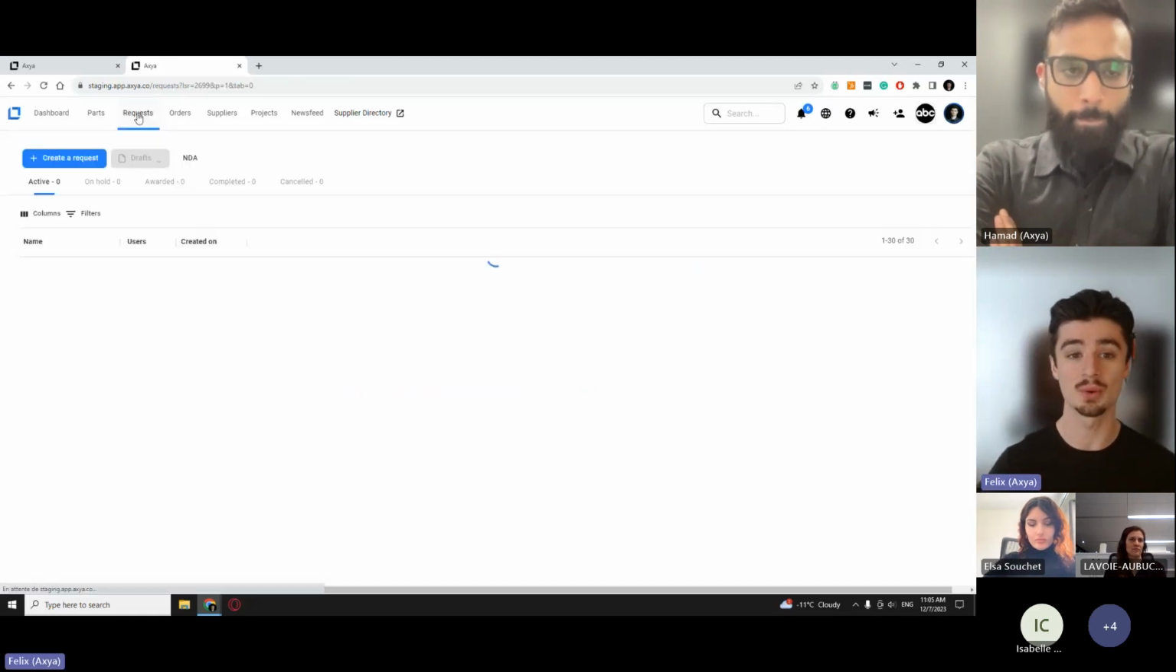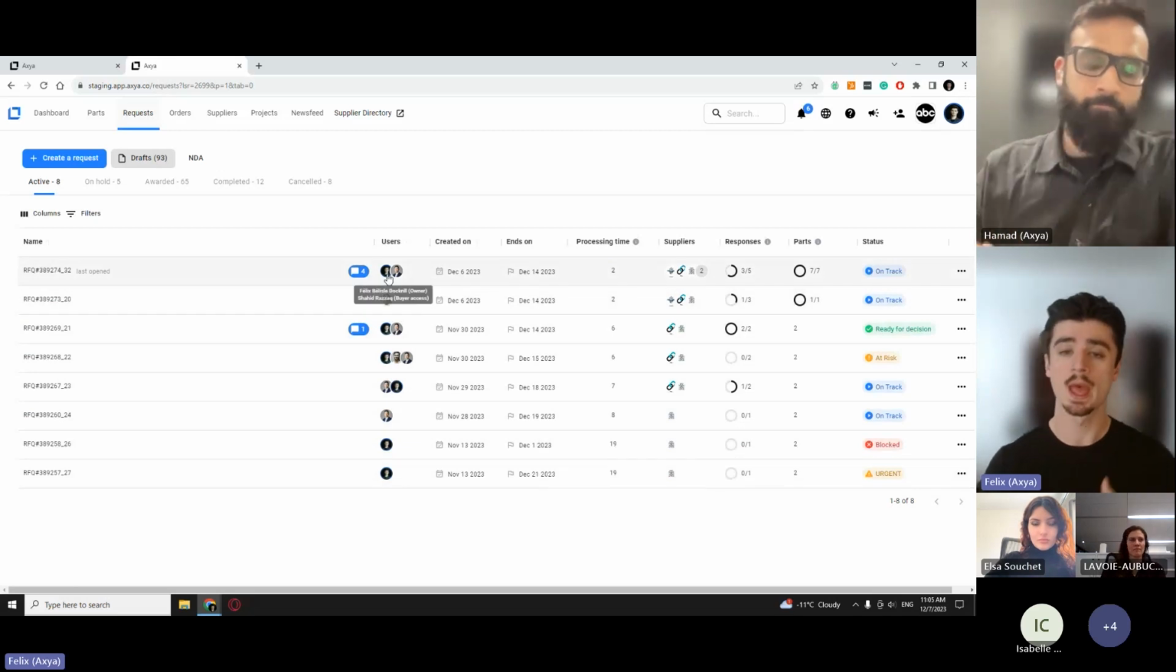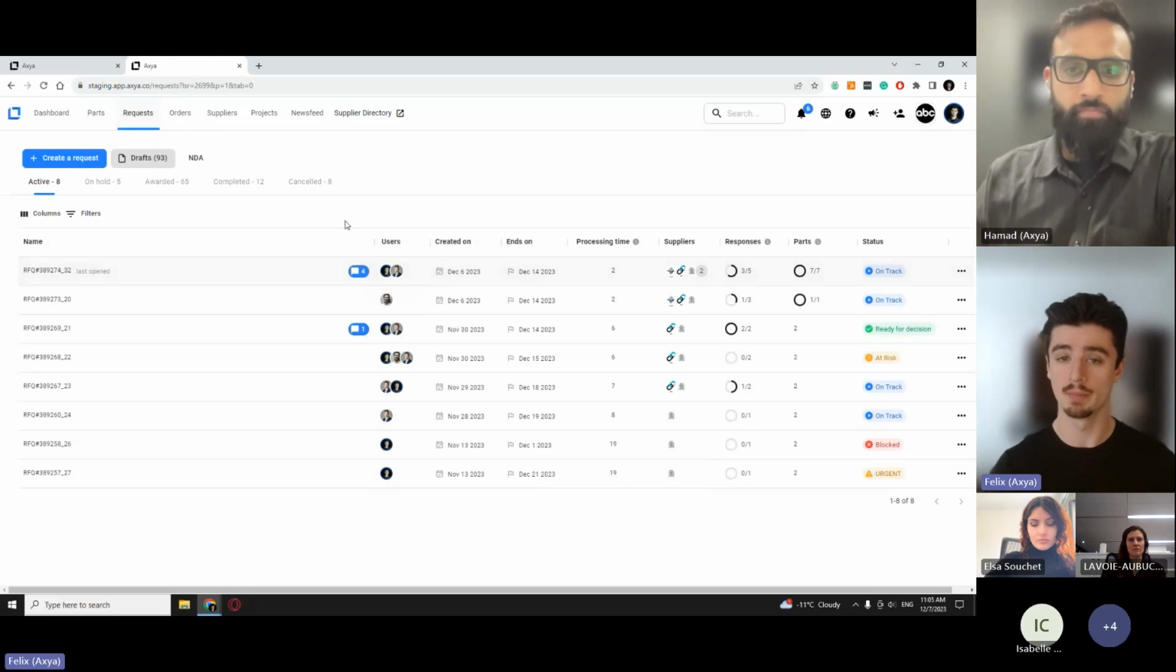Now we'll move into the request section. So this is where, as a buyer from the company, I would be managing the different requests that I have. So there's the names, some information about the users. I could be collaborating with someone from the engineering team. They would also have access to this. And depending on the type of permission that we provide, a user might only see the requests that they've created, or an administrator might be able to look at all the requests.